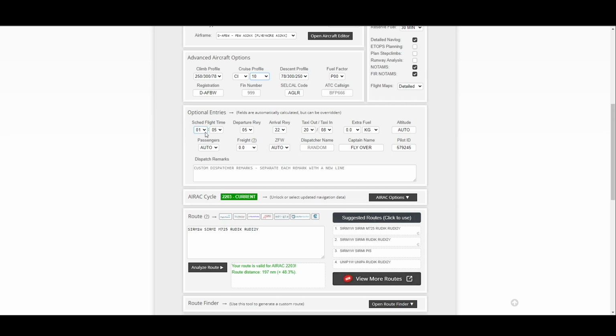Optional entries. Now this is your scheduled flight time, departure runway. So yes, SimBrief will automatically choose your departure runway depending on the weather. So it is connected with the weather service and it will automatically choose your departure runway based on the weather. Of course, if you want to override that, you can do it here at this moment. Also, your arrival runway is chosen based on the weather.